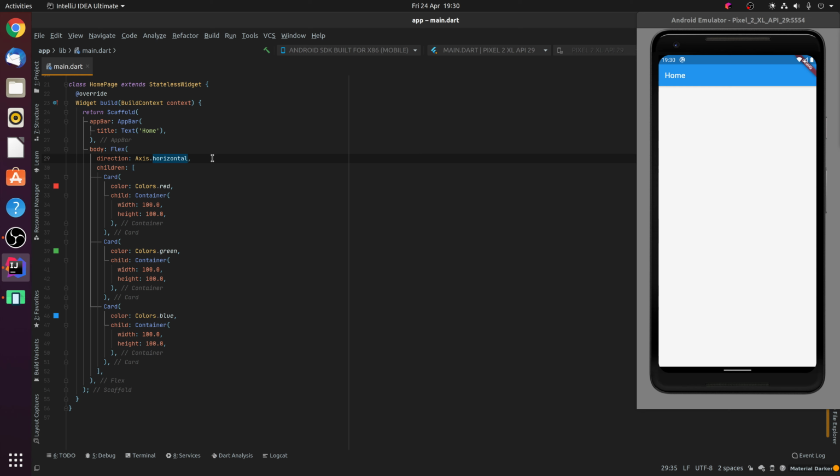If we set it first of all to horizontal, you'll notice how those three cards are arranged horizontally in a row from left to right. Likewise, you can set the direction to vertical, and the cards will then be arranged vertically in a column from top to bottom. This follows the exact same concept as the column widget in this case, or the row widget in this case.